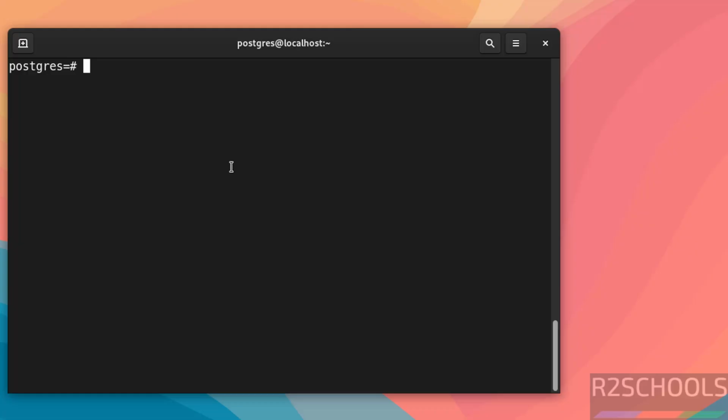So in this video, we have seen how to install and configure PostgreSQL 17.2 on AlmaLinux 9.5.